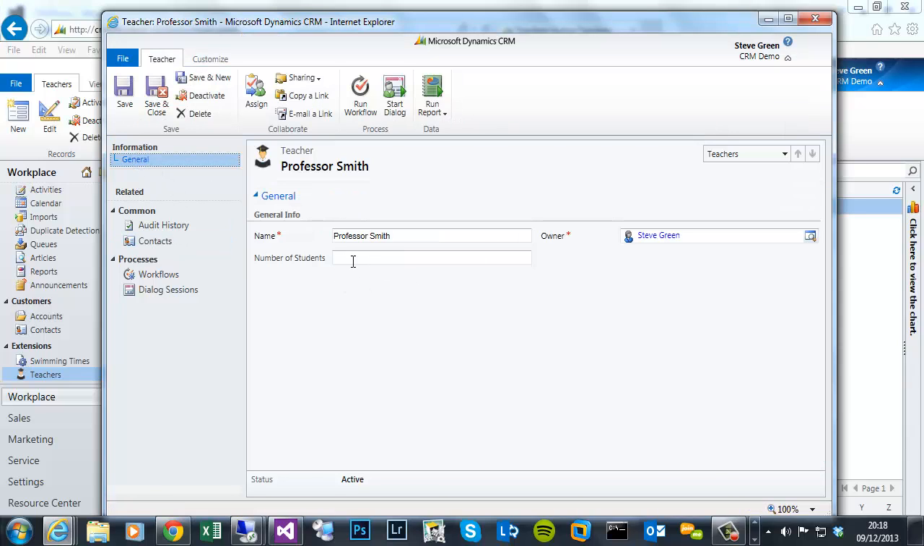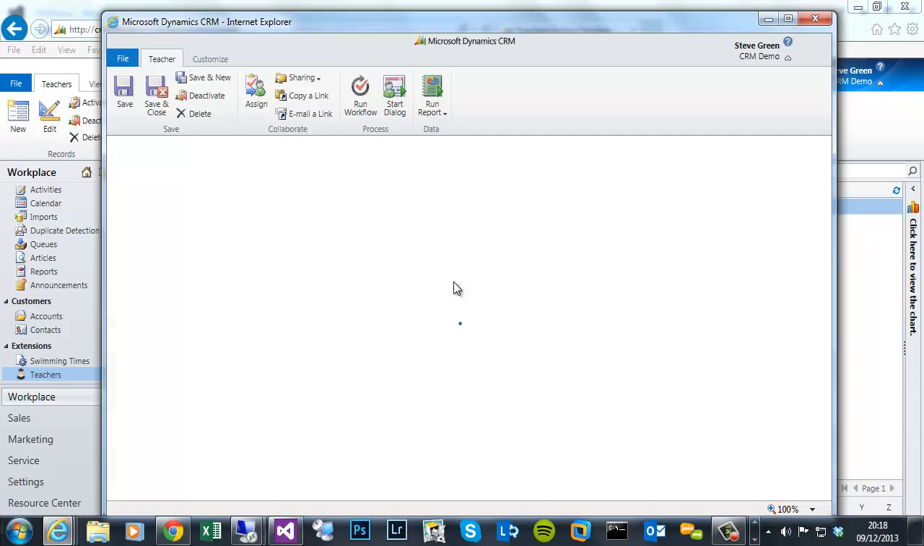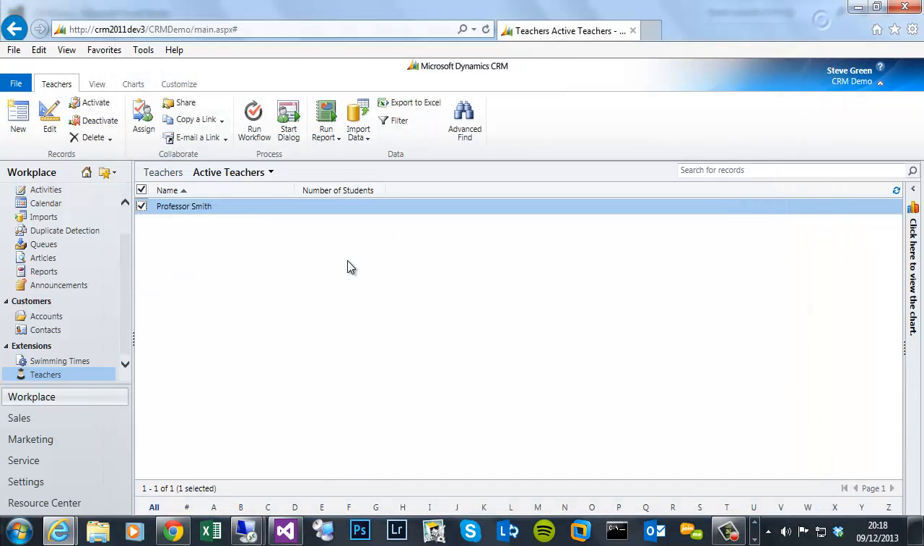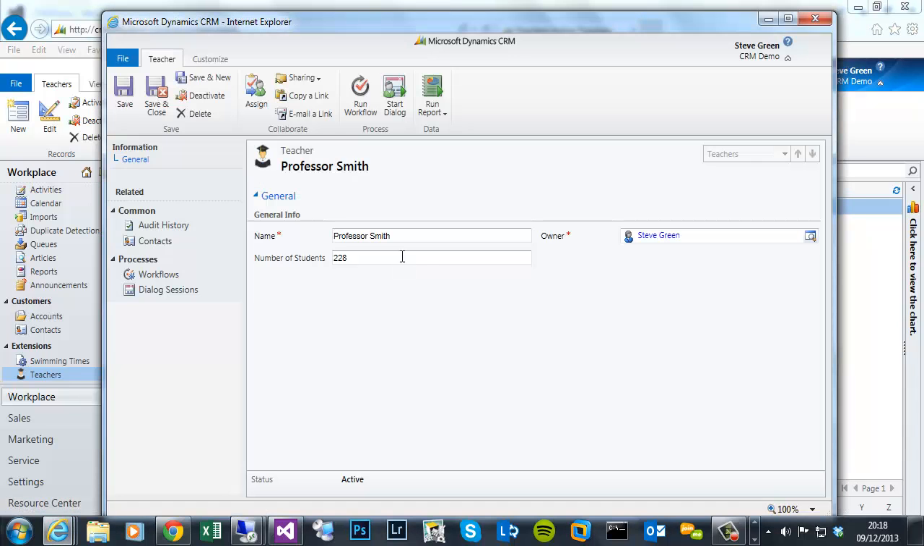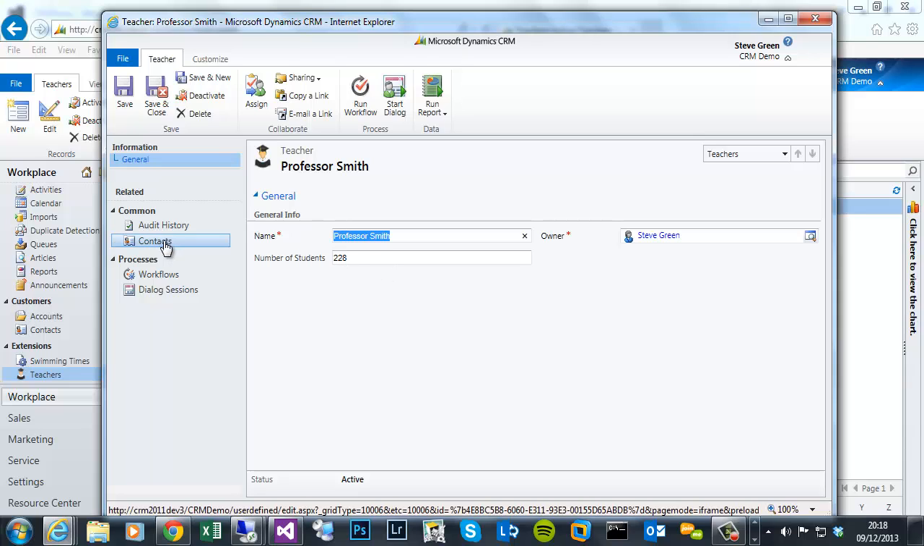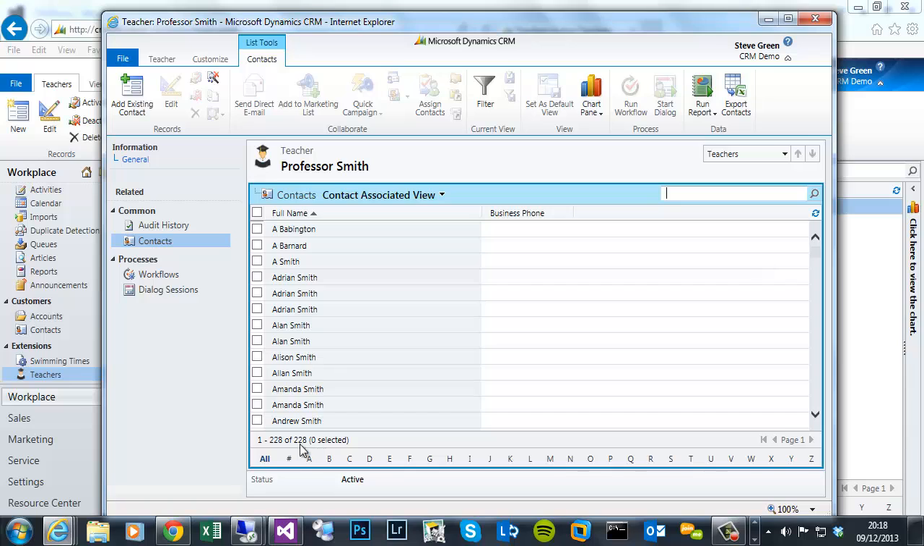If I go to the front screen, obviously because it's not part of the update message or anything like that, it won't be passed in, and it'll have updated this behind the scenes basically. So if I refresh, I may have to close and reopen. So there you can see it's got the 228 students as per the total on the many-to-many.